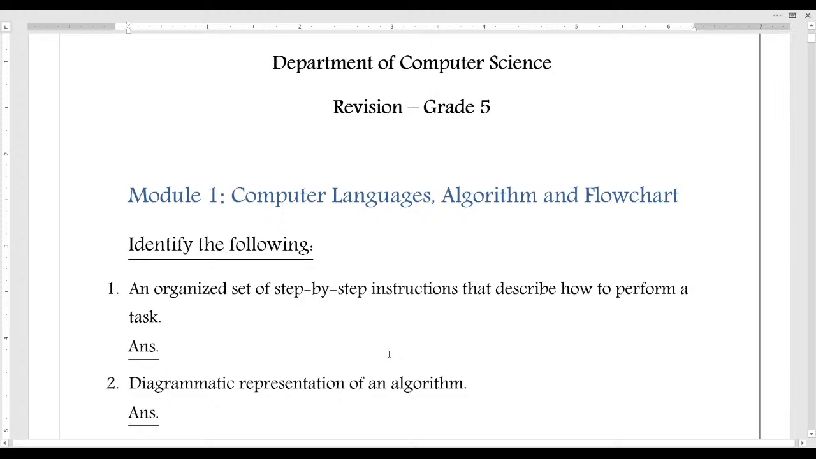Okay. We'll have our first question now. We'll start with Module 1, Computer Languages, Algorithm, and Flow Chart. Question 1. An organized set of step-by-step instructions that describe how to perform a task. This is a definition of what? Show me your answers.